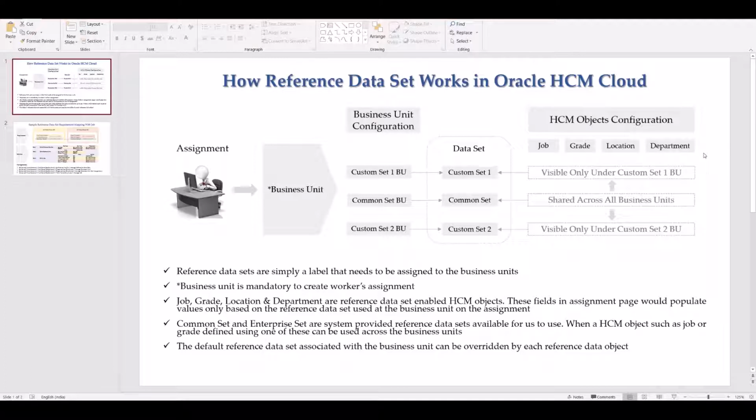Oracle has also provided an extensibility of overriding the default reference data set by each of these HCM objects if required. To give you an example, let's say I have a list of departments in my company which I want to share across all the business units, and I have a list of jobs specific to the business units which I want to partition by the business units. I don't want to share those across the business units. To map these kinds of requirements into the system, we can use the override functionality.